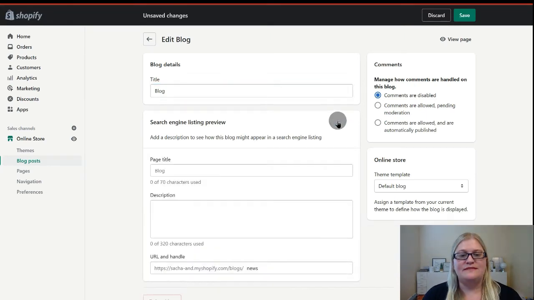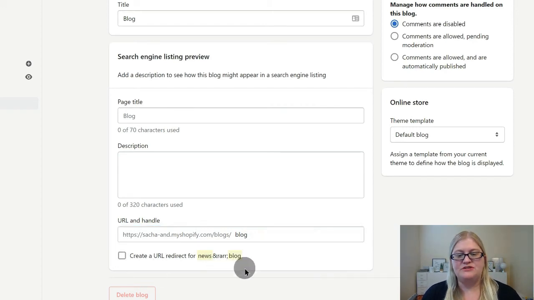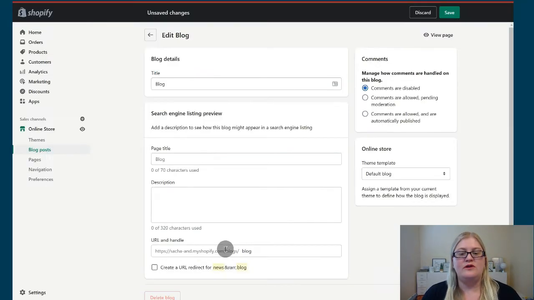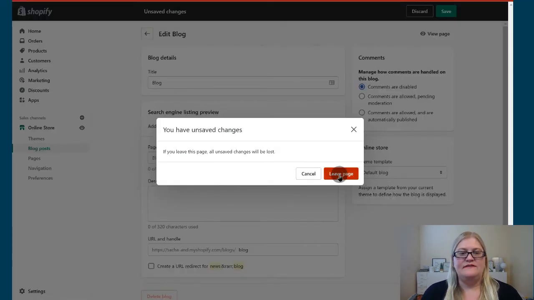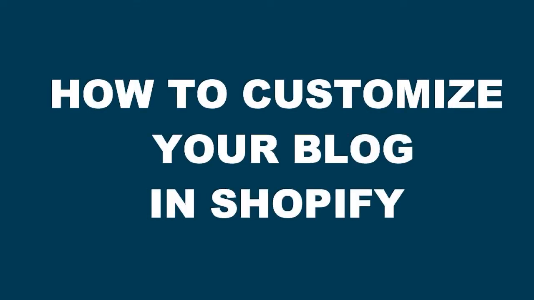Then you can edit your website SEO. So again, you can say blog, you can put a description, and here it also puts it under news. You could put blog here. I'm not going to create a URL redirect. You could put that if you wanted to, but I would go ahead and change this like this and then hit save. I'm not going to hit save on this one, but you can go ahead and hit save on yours.